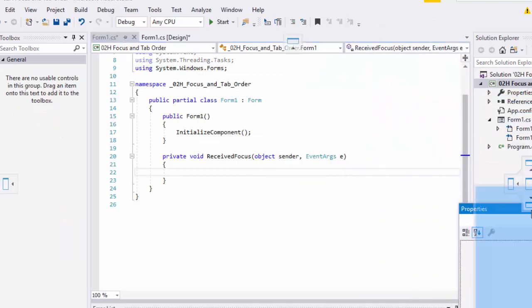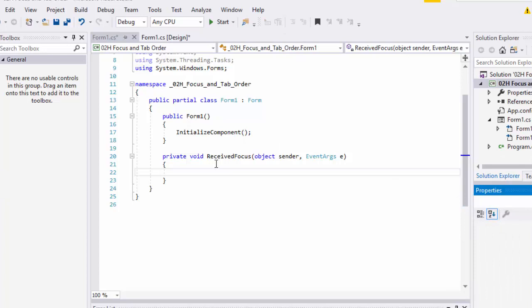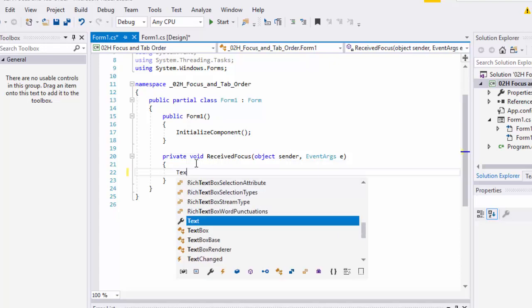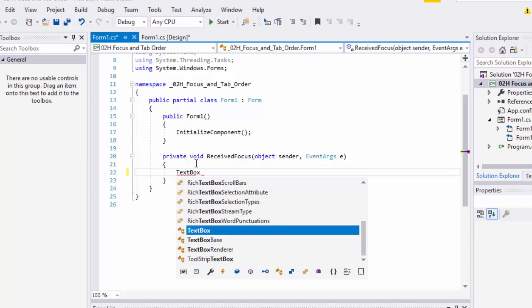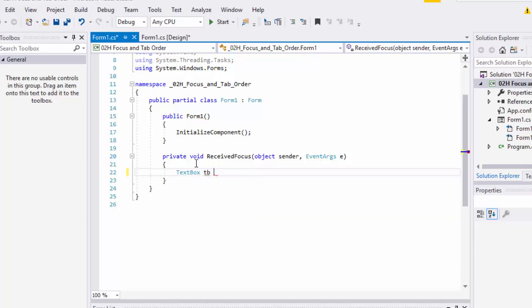And I'll move my properties window back down. And so in received focus, I have this object named sender. And sender is the object that has received the focus in this case, or that has been entered into. And sender could be anything. I want to tell C# I'm going to treat this as a text box. So I'm going to create an object. I'm going to call it text box. I'm just going to name it TB, and I'm creating an object the same way we'd create a variable. So the data type, or in this case the object type, is a text box, naming it TB.